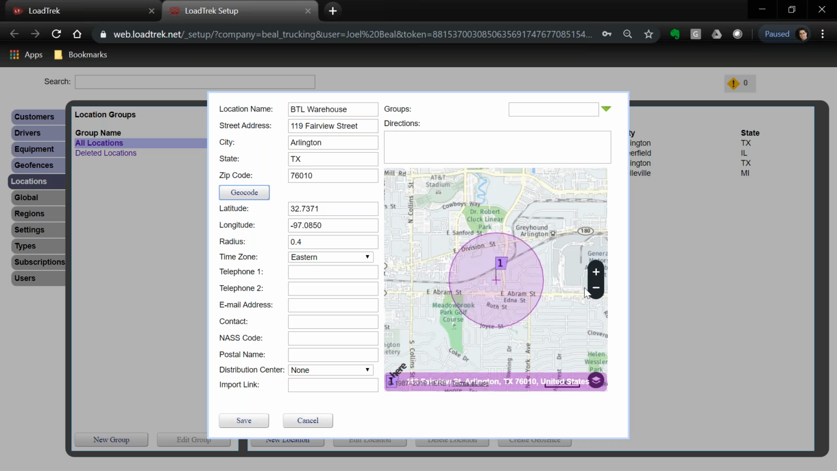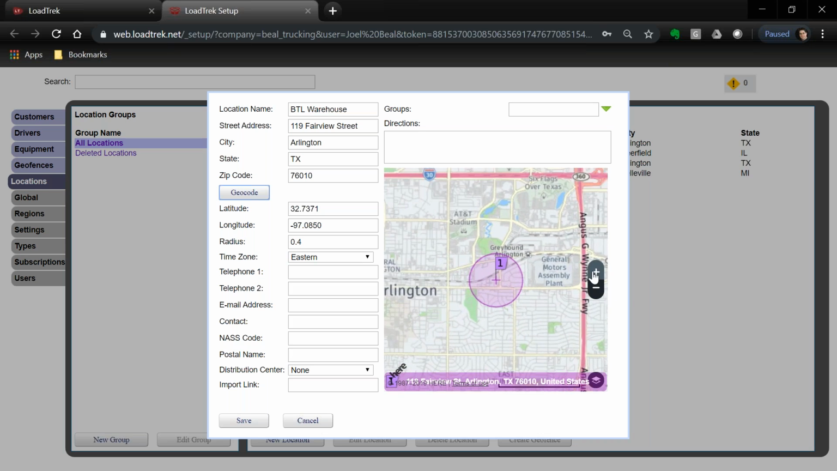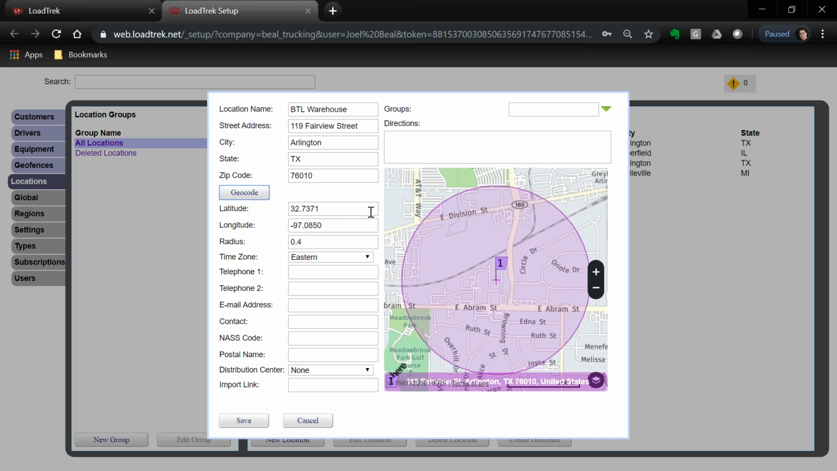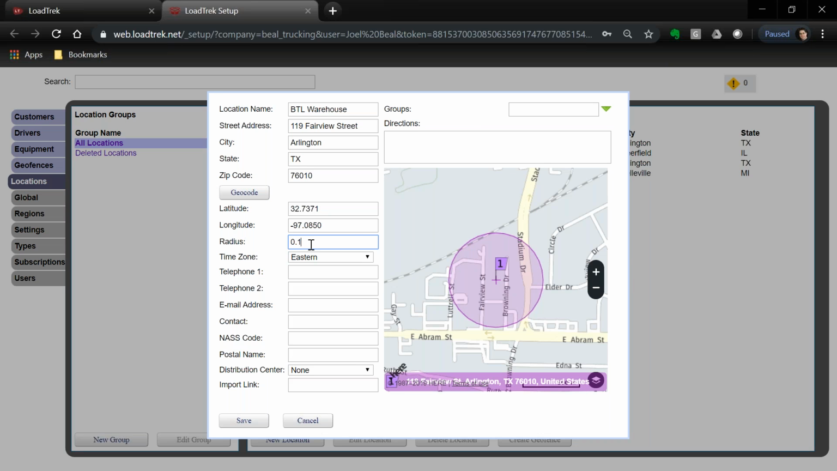And there's Abrams Street, there's the ballpark. There's AT&T Stadium. That's exactly where we need it to be. So that is the correct latitude and longitude. And if you would like, you can shrink the radius down to something a little tighter, a little more meaningful. And there we are. So the mandatory fields are name, address, and accurate geocode. You can adjust the radius if you'd like.